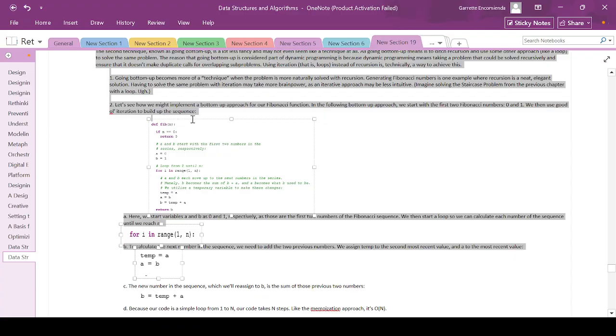So let's continue. Going bottom up becomes more of a technique when the problem is more naturally solved with recursion. Generating Fibonacci numbers is one example where recursion is a neat, elegant solution. Having to solve the same problem with iteration may take more brain power, as an iterative approach may be less intuitive.